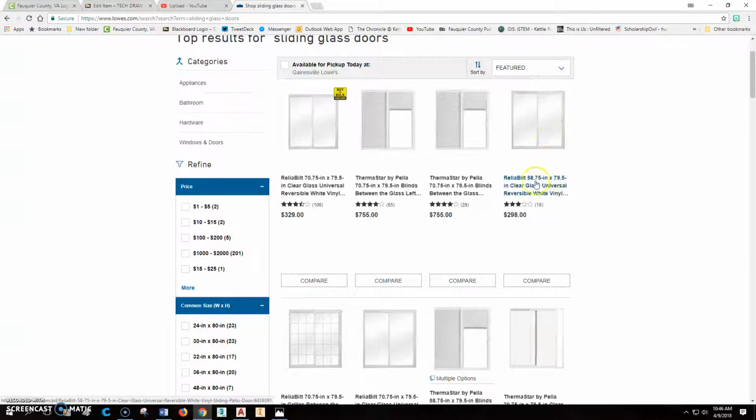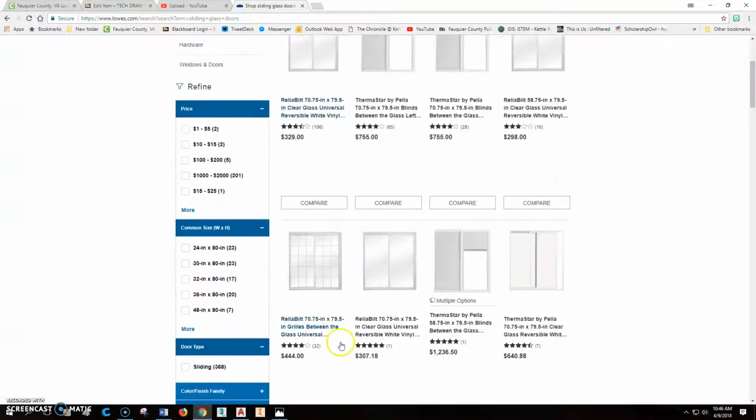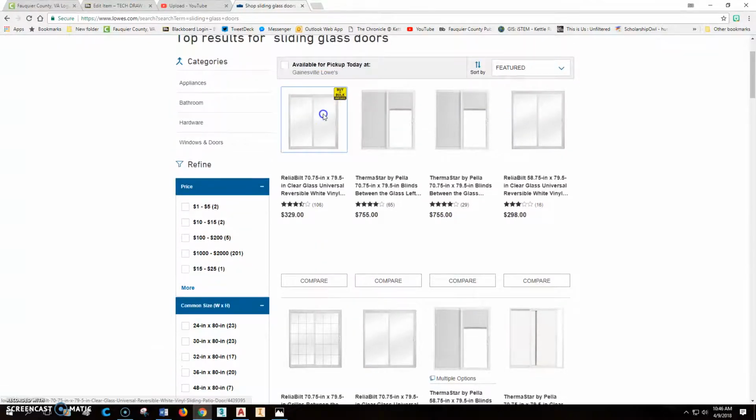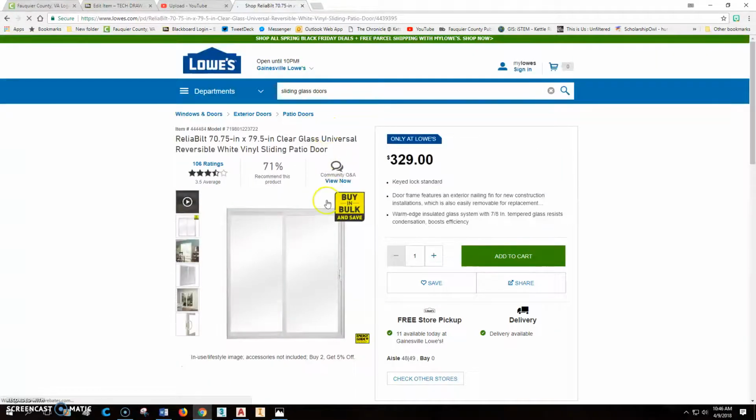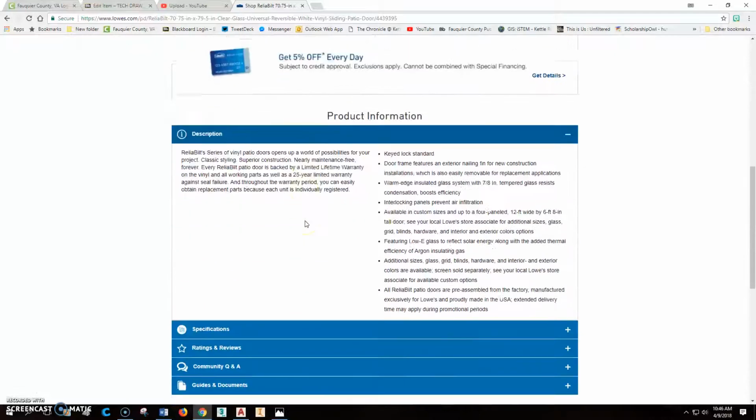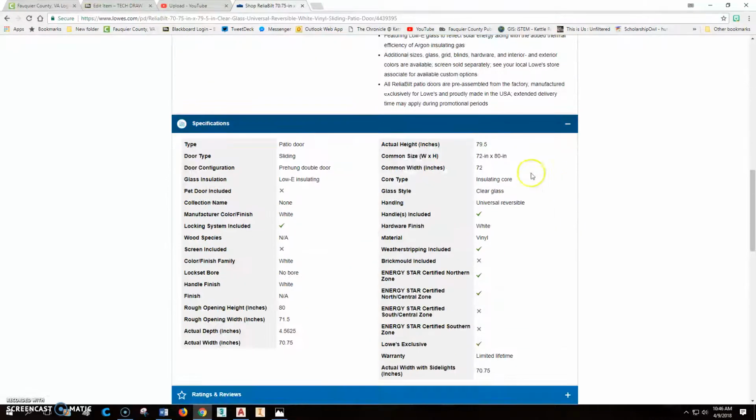So these look like standard sizes here. Let's go with, we'll just pick this one right here. We're not buying in bulk, but you may do that. So let's see if there's anything in the specification. So that's their height, 79. The common width is 72 inches, and 72 divided by 12 is 6. So we're just looking for a 6-foot opening. I think that's what it'll be.